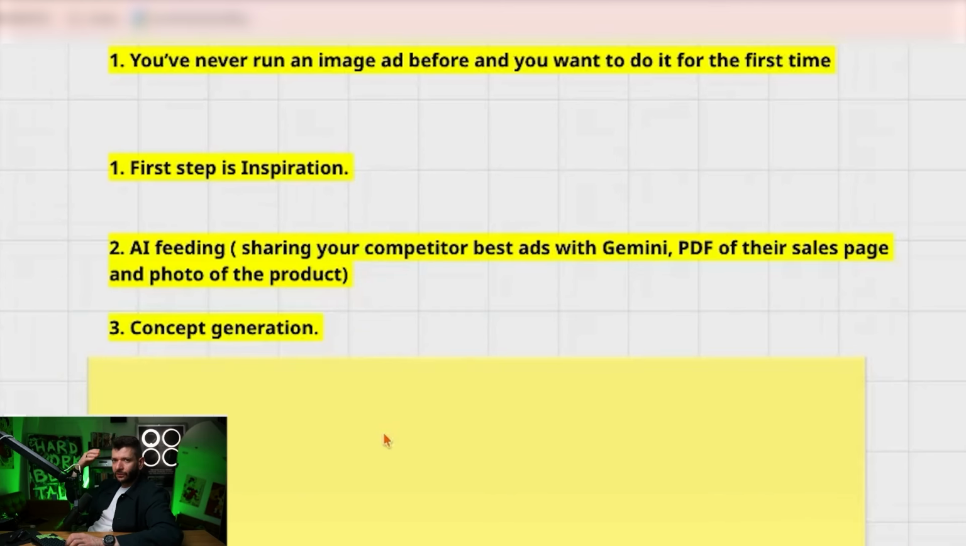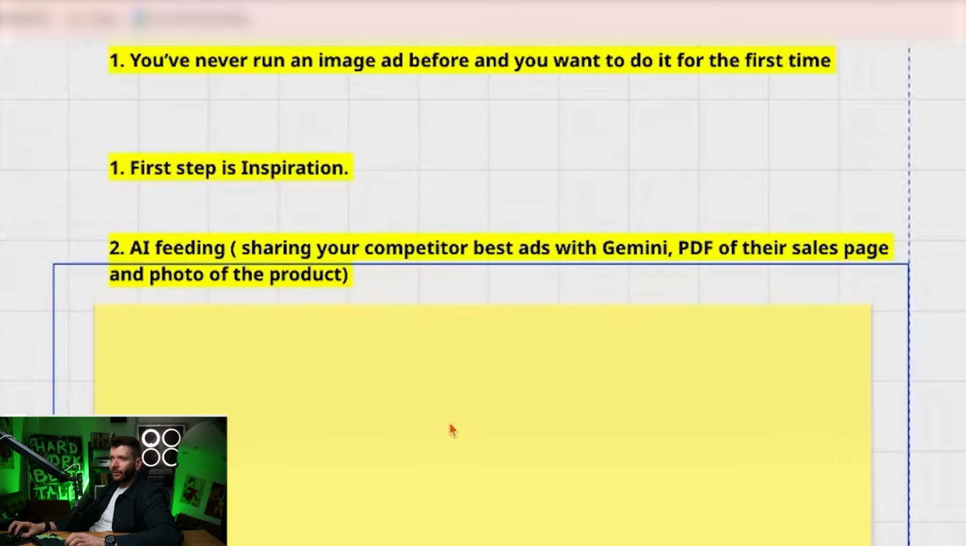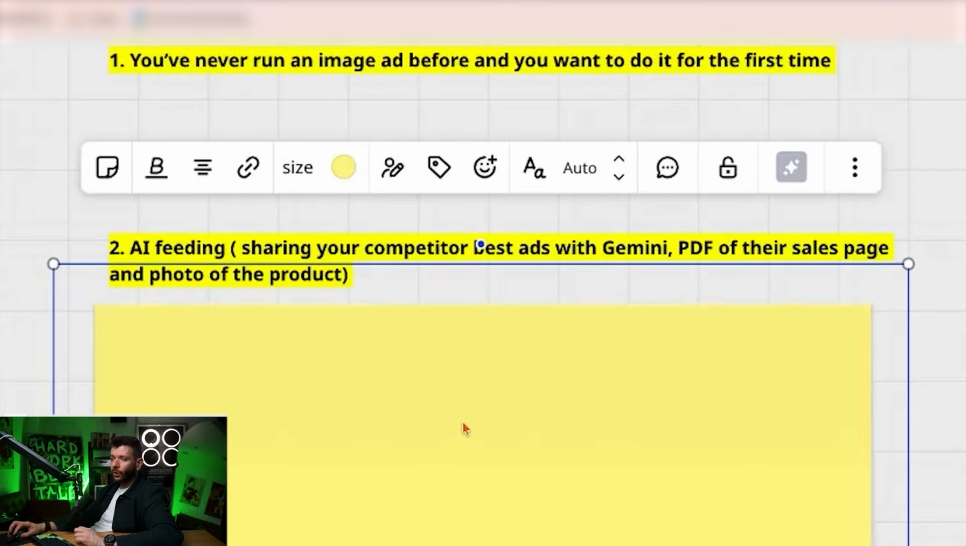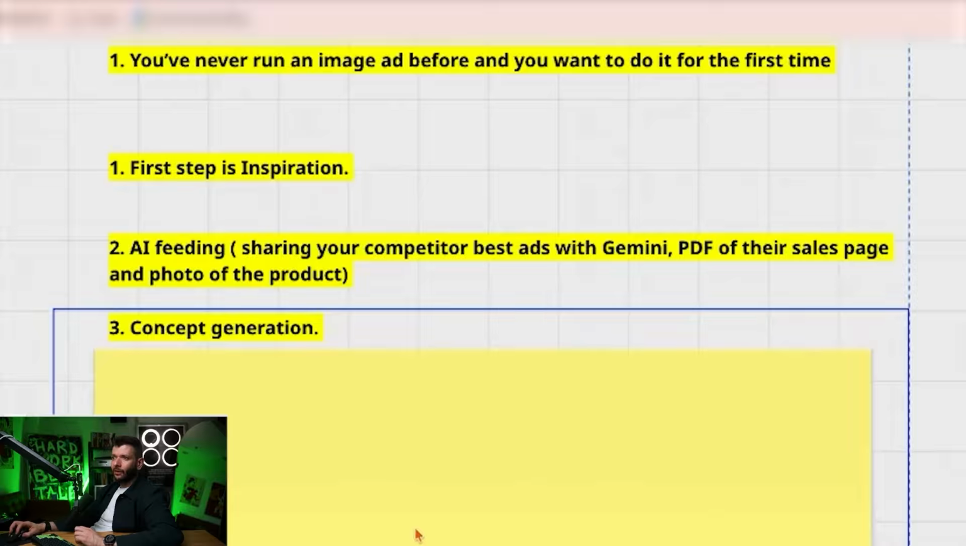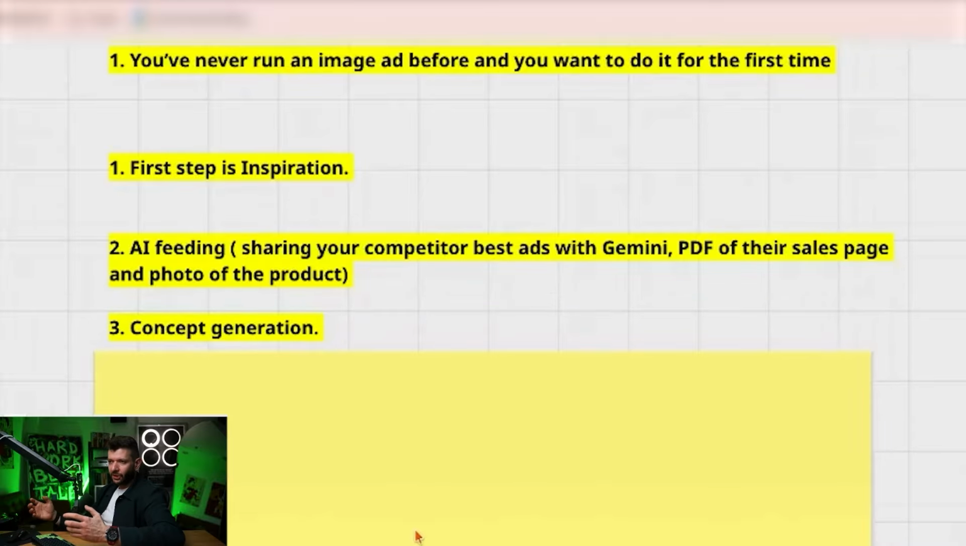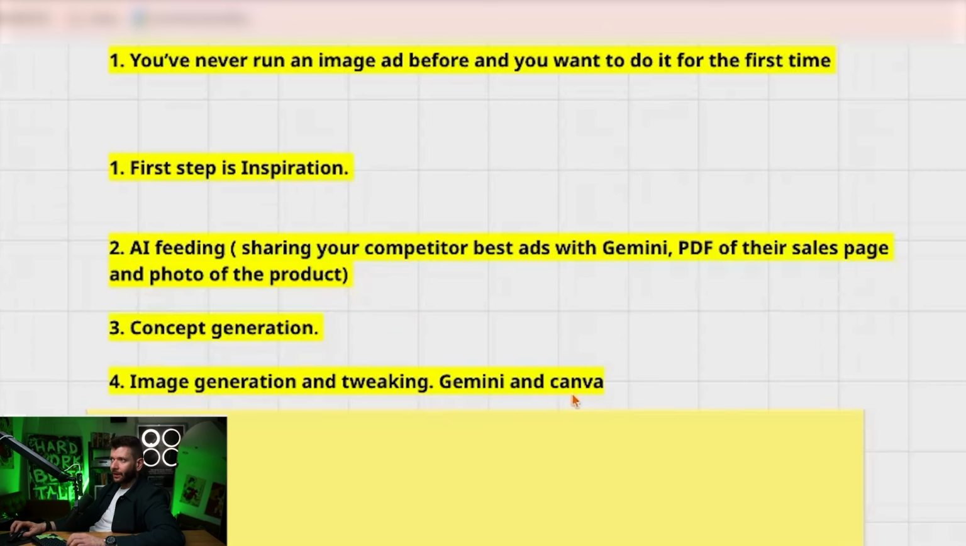We have some ideas of the ads that are working right now, but we also want to create some extra concepts for our images so our ads don't look all the same. So now we gave AI the information it was looking for and enough context. Now it's time to do some concept generation. So we'll do extra concepts for our images so they don't look all the same, and we'll use Gemini and Canva for this.